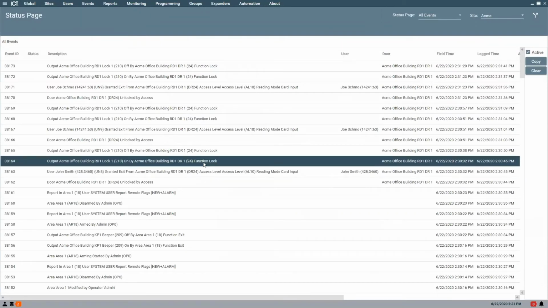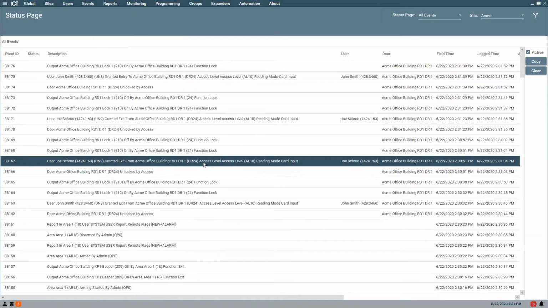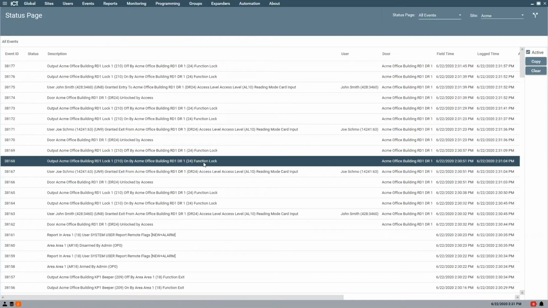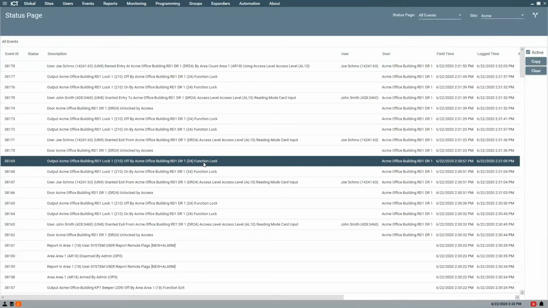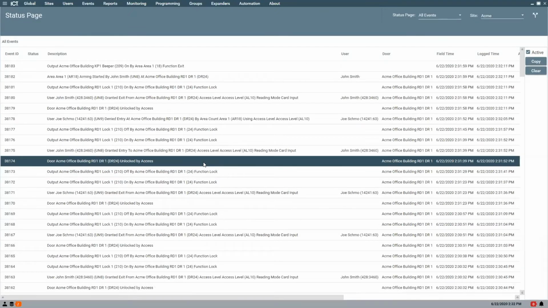All right, so I've got them exiting. Just make sure to enter. This should be denied because the area counts. There we go. Okay, just took a minute. So you could probably hear the beeping there.